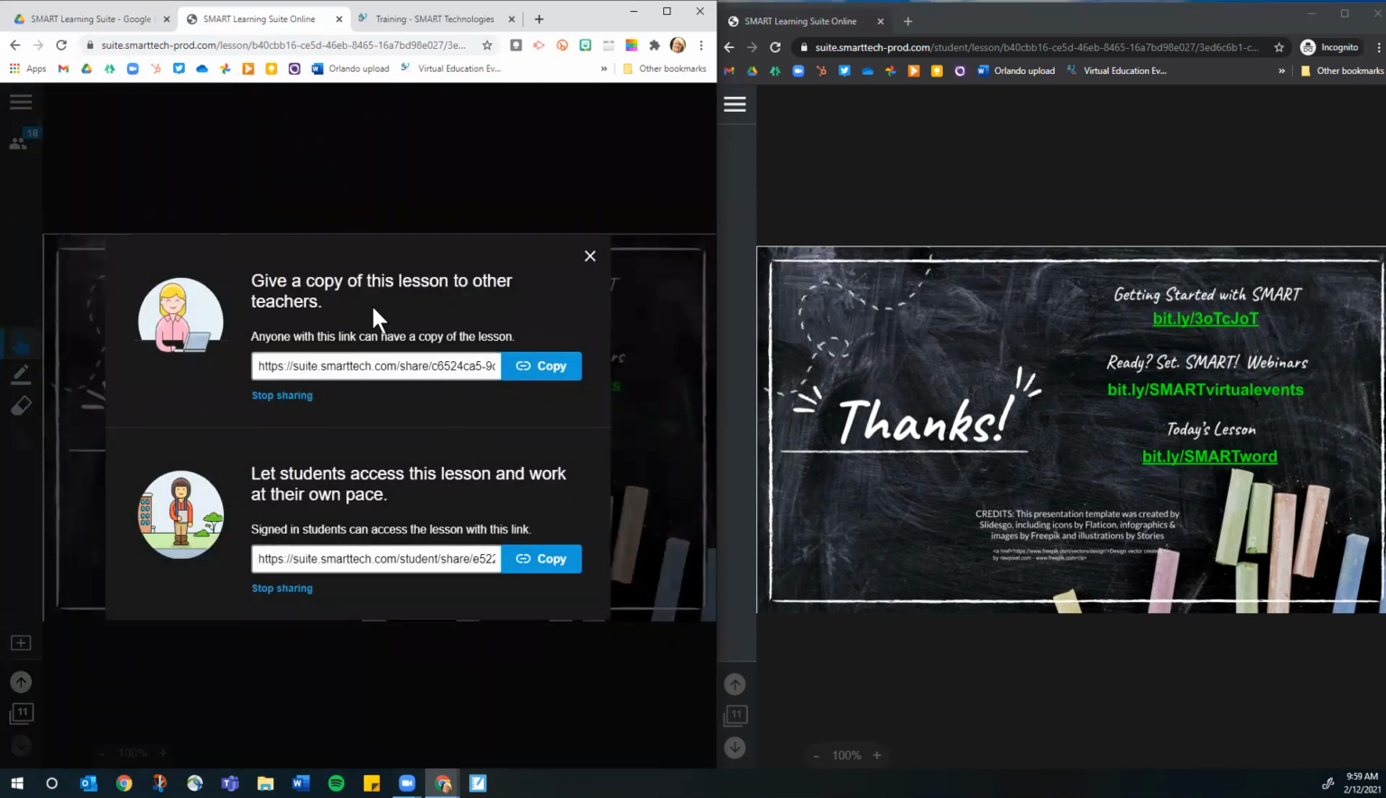The top one is, I want to give a copy of this lesson to my colleague. I can copy that, put it wherever I want, put it in an email. Maybe you have a repository in a spreadsheet in Google you want to add your lessons to, so you can keep them going with your teammates. You could add that link to a spreadsheet, to a Google Doc, whatever.